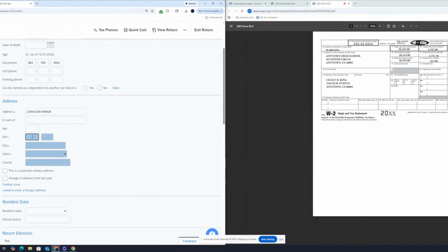And we're going to put her zip code. The reason it asks for the zip code before the town and the state is because Drake Tax software does something really cool that I really like. When you put in a real zip code, it auto-populates the city, the state, and the county for you. I'm going to put the fake zip code in a minute, but I want to show you how it works with a real zip code.